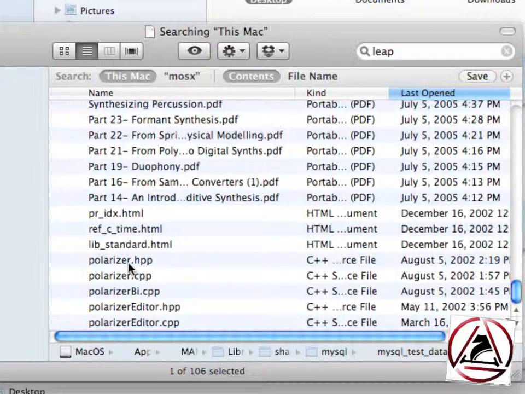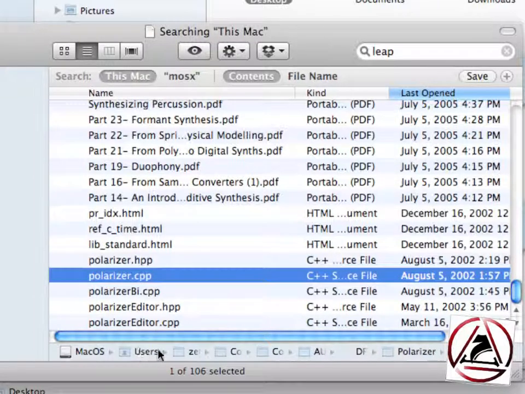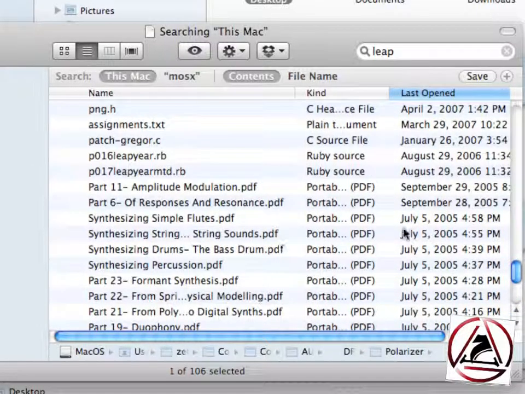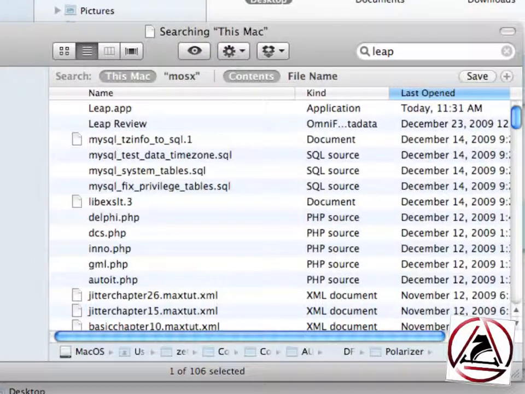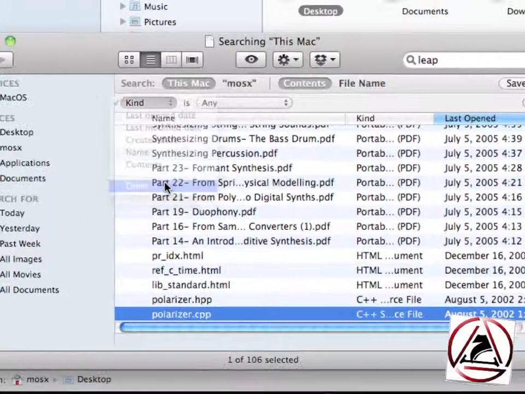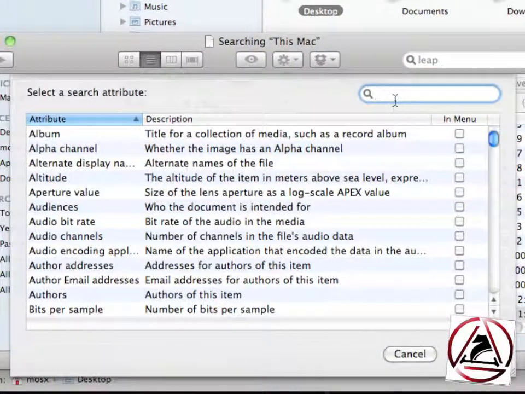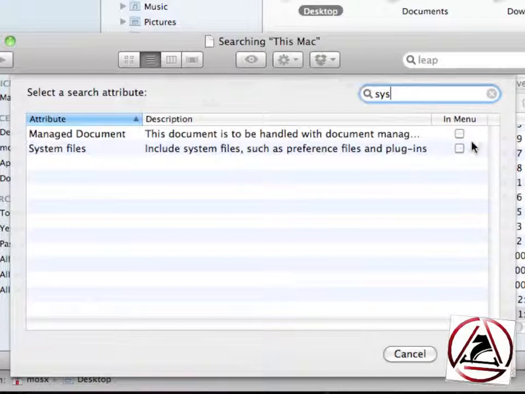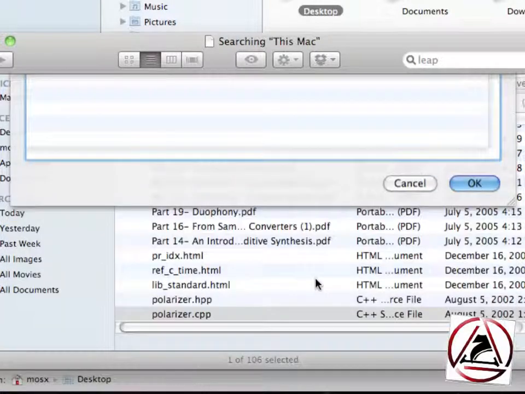What do polarizer.hpp and .cpp mean? They are in Users, Seth, Coding, and somewhere. But where is my Yap license? It seems not to be listed here, because Spotlight doesn't automatically search for system files. You have to go to Other here, search for system files, and include that in the menu.